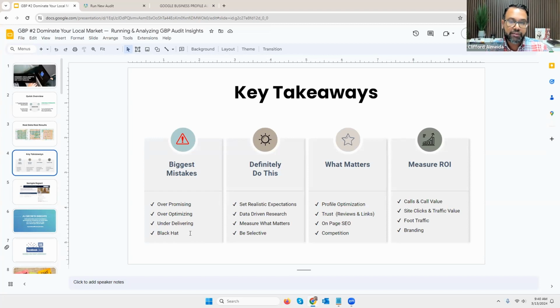All right, definitely here are some things that you want to do. Set realistic expectations, how you want to do that. I'll kind of cover that in this presentation. Focus on data-driven research. I'll show you how our report literally does all the research that you need and even gives you those insights. I'll show you what to measure, all right, measuring what matters, and then showcasing that to your leads and prospects. That's what matters, and I'll cover that real quick here.